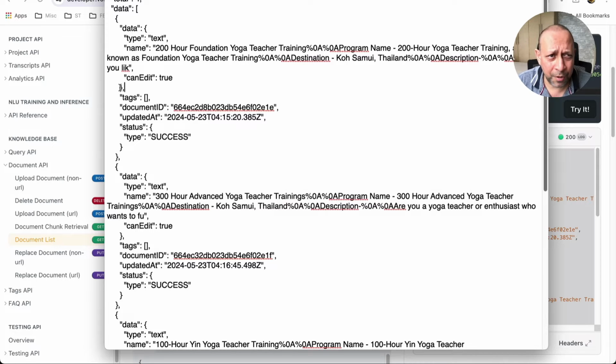Okay, so now you can see this is a total of 4, and there's data, and the data says this is the 200-hour foundation yoga training program. So this is the document, and this is the document ID which we'll be using. If you see, there are no tags out here. Look at this tags column. This is empty, which basically means that there is no tag attached to this document, and that's exactly what we'll be creating, so that we can reference the tags when we're actually talking with the AI agent.